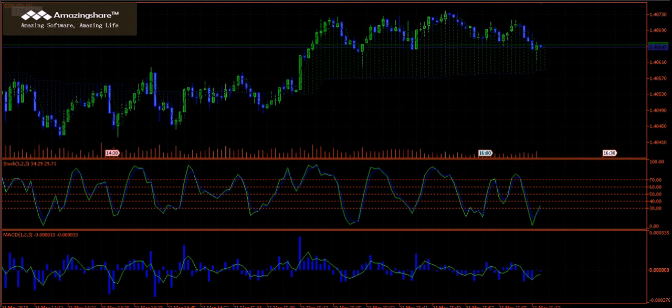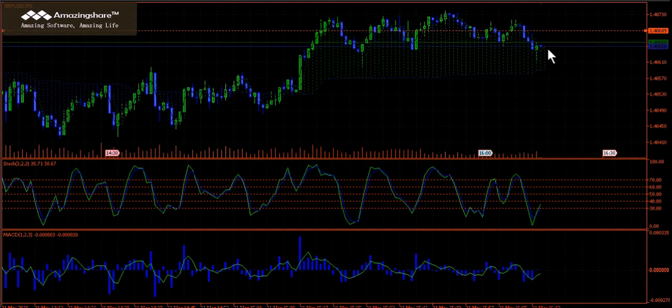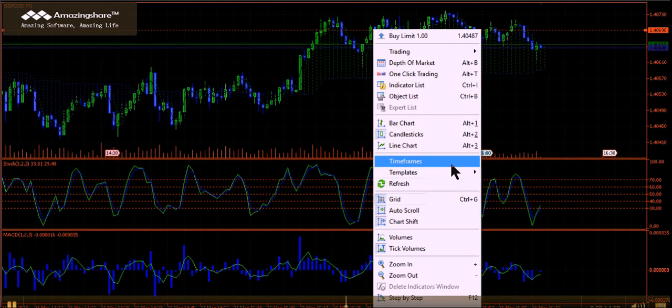Go back to our 1 minute. And you can see we've come close to that 140.61 area on that target. Flip this back over to a 20-minute.